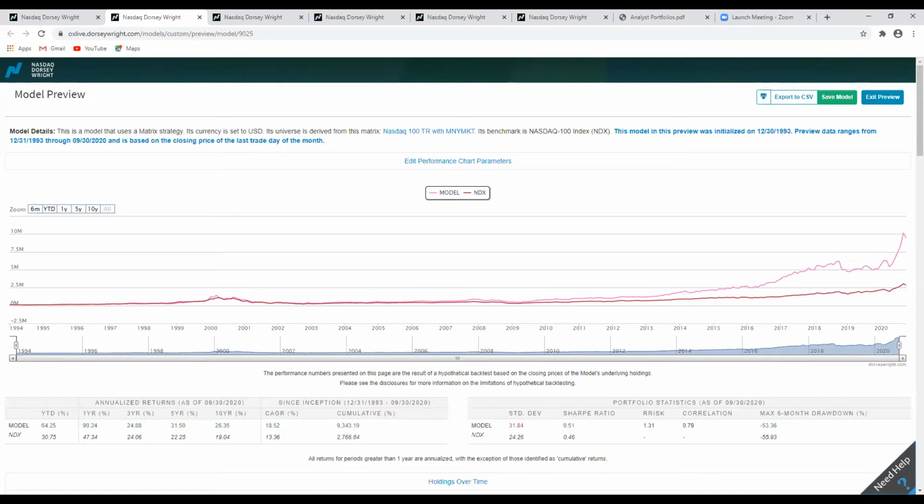So the first step would be, say you had your own universe of ETFs that you wanted to use. You make sure you throw that in a portfolio, send it to a matrix, save the matrix as a daily run matrix, and then you'll be able to use it in here. So, now we have the back test ready to go here.